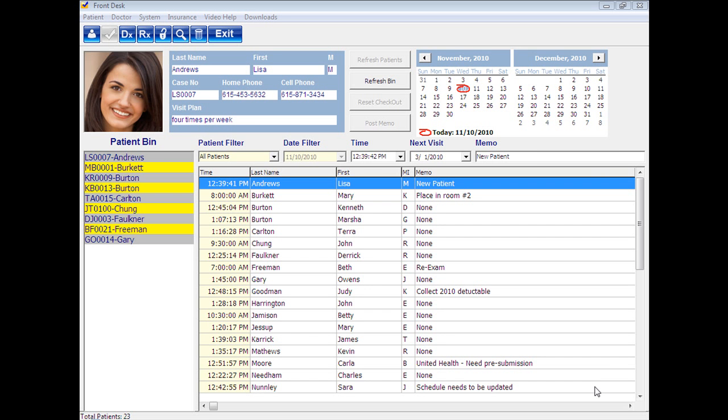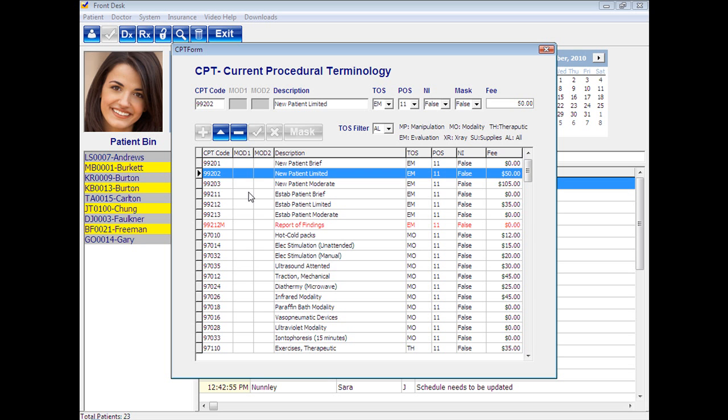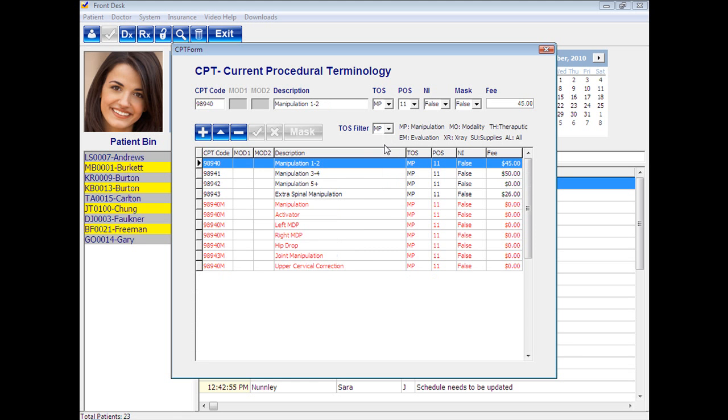Hi, this is Dr. Bailey, and we're going to make a new phrase called anterior thoracic, or you could call it anything you wanted to. Let's go to the RX button, click on that, and we can't add any procedures unless we're filtered to the particular region. So let's click on the MP for manipulation and click the Add button.